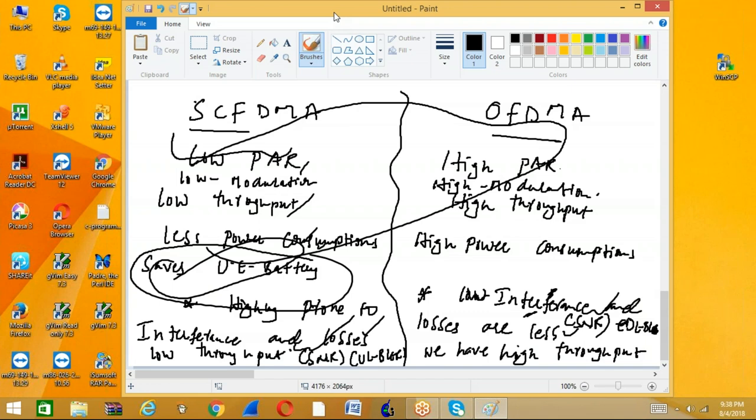Now when it comes to the UE, the UE is not transmitting OFDMA, it is receiving OFDMA. As it is receiving, it will not do more power consumption. But for transmission only. So for example, if you talk, your energy is lost. If you hear, your energy is not lost, right? Something like that.